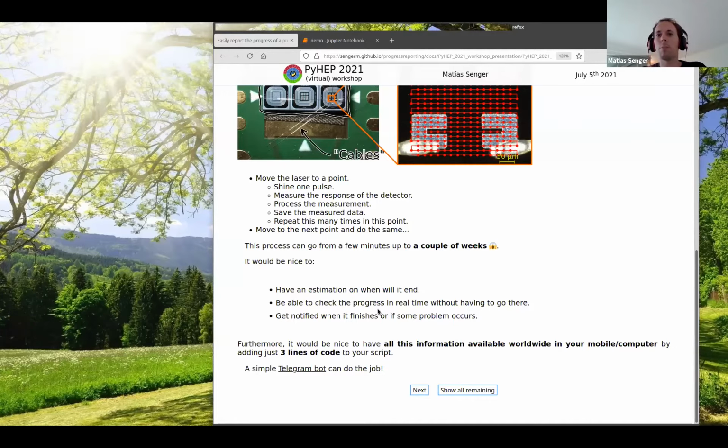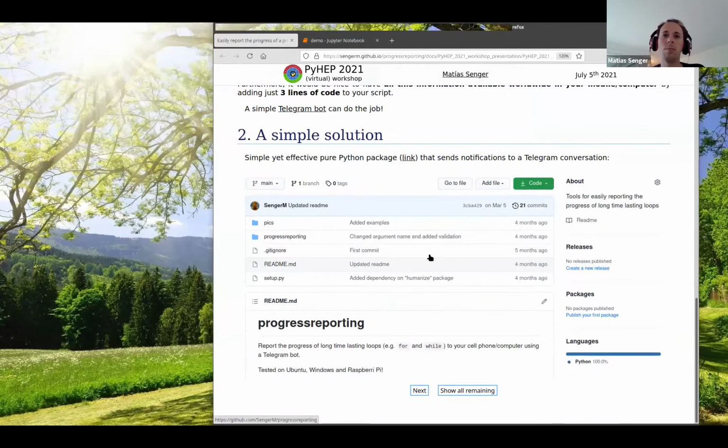Also be able to check the progress in real time without having to go there and see how it is going on, and also get notified when this finishes. So for this, I developed a simple package that uses a Telegram bot to do this job. So this is the package, just a screenshot and also the link for those interested.